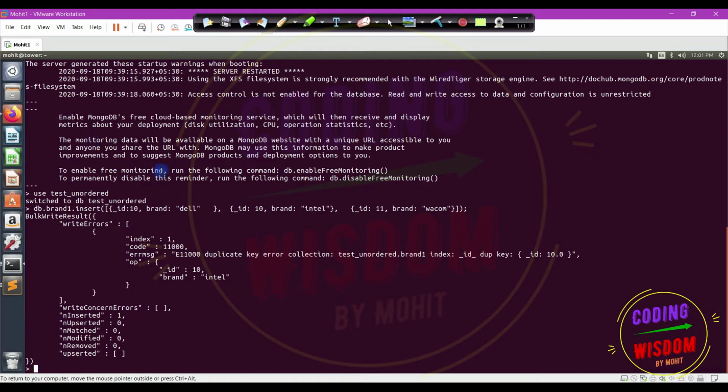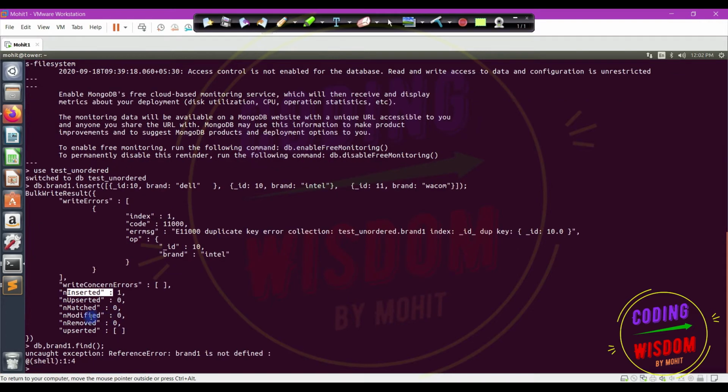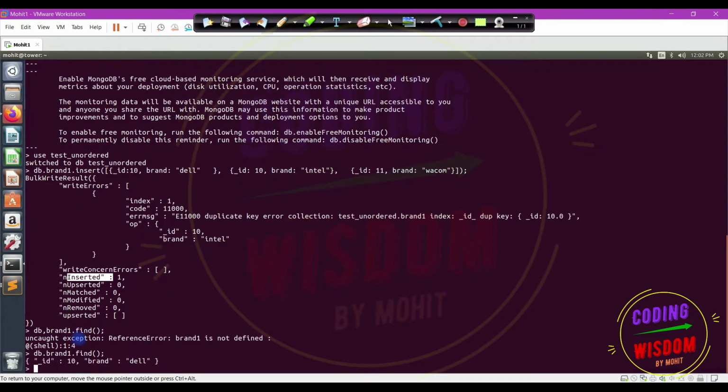After pressing enter, you can see there is an error, an obvious error. Test unordered brand _id 10, and inserted one document. Let's see how many documents we have inserted. db.brand1.find. You can see only one document was inserted before the error occurred at this point. So MongoDB inserted only one document, not the documents after the error.